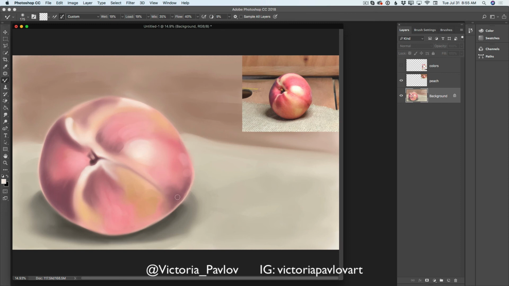Here I will fix this part of my peach. I will bring the size of my brush down and fix this part. Just like that. See, guys, this is what I'm talking about. Nothing is impossible in Photoshop. If I made any mistakes 30 steps ago, I can still fix everything. See, I'm even fixing the shape, blending my colors.